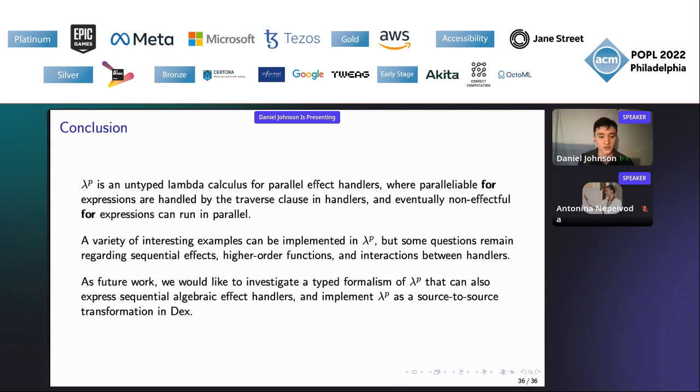We're hoping to investigate a typed formalism of this language that is able to express sequential as well as parallel effects, in such a way that we could use it to extend DEX, allowing us to build an effectfully user-extensible effect system in DEX based on this kind of framework.